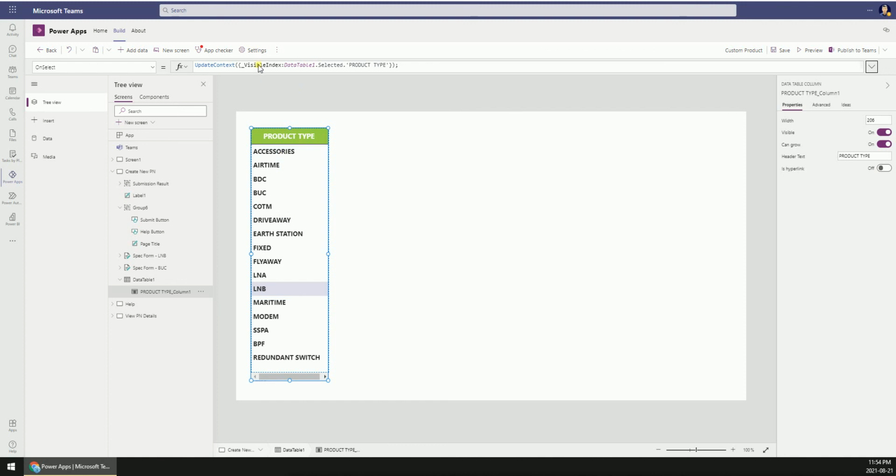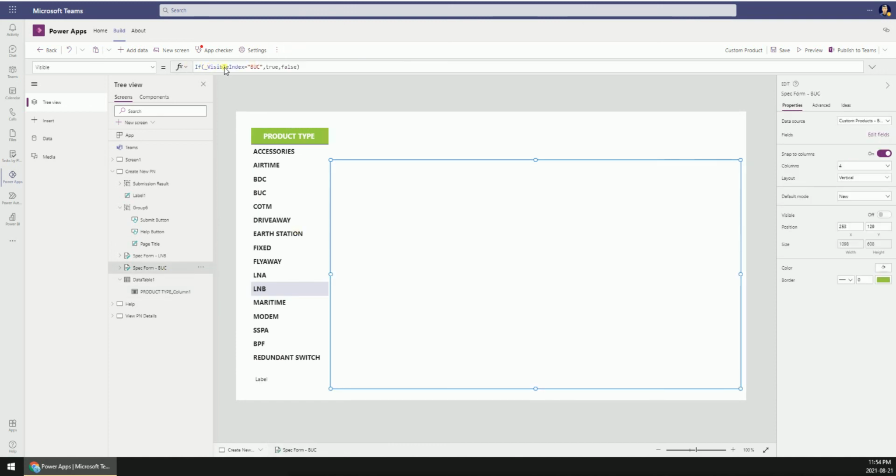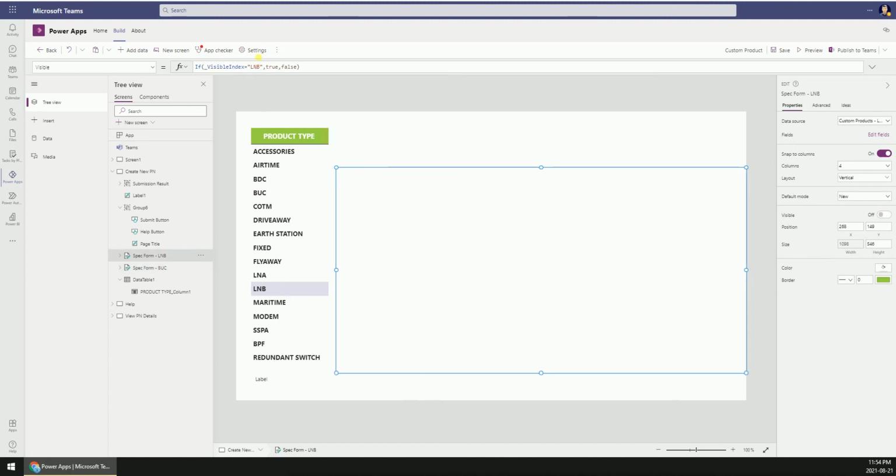So that means if I click bug, the product type is this column. So if I click bug, the variable will be changed to bug. Then you can see the bug form. If the variable is bug, it will be visible. Right? So if this is visible, the other forms, because they are different conditions, will be false. They will be invisible.